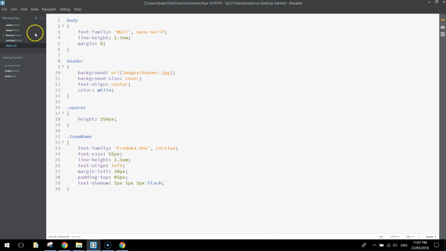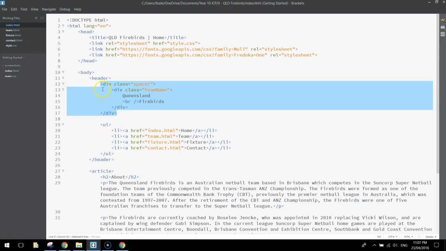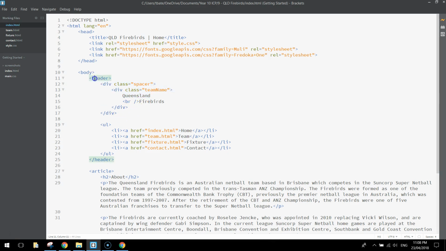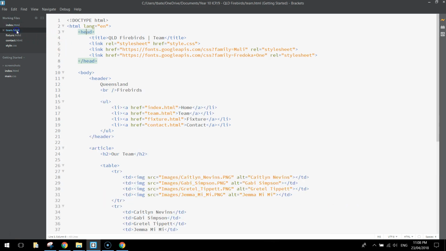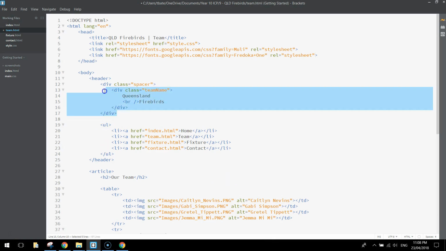And that's because, if I just go back to my index page for a sec, we've put in these div class names. So what I want you to do is copy underneath header, from div class equals spacer down to this closing div tag here. Highlight it, Control C to copy, go to the other pages and paste it in. Okay, so you've got to highlight Queensland Firebirds that are currently there and just paste over the top of it. And that will paste this section in over the top of it.